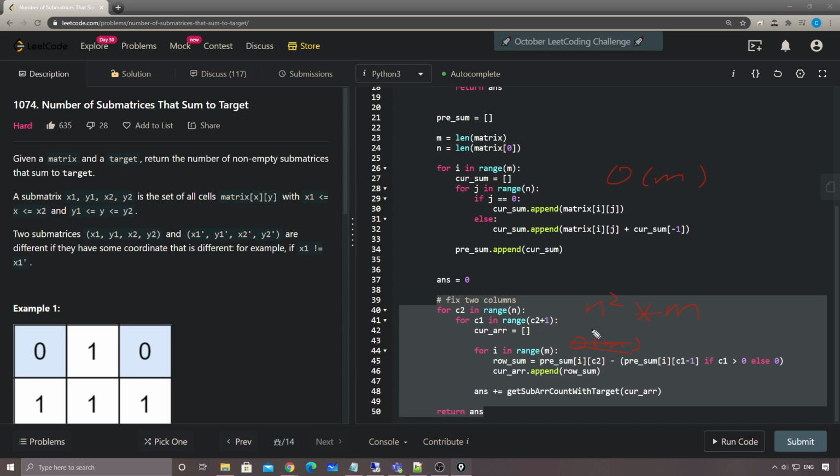And the space complexity is m times n, because we have that presum stored here. That's going to be a 2D array here. And this is the time complexity when we fix two columns here. We can also fix two rows here. In that case, the time complexity becomes m squared times n.